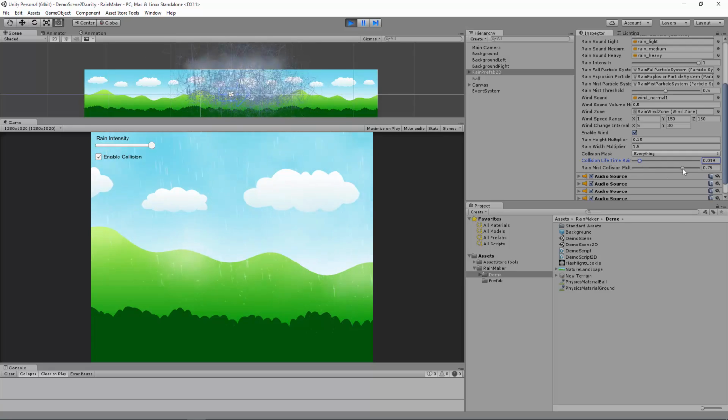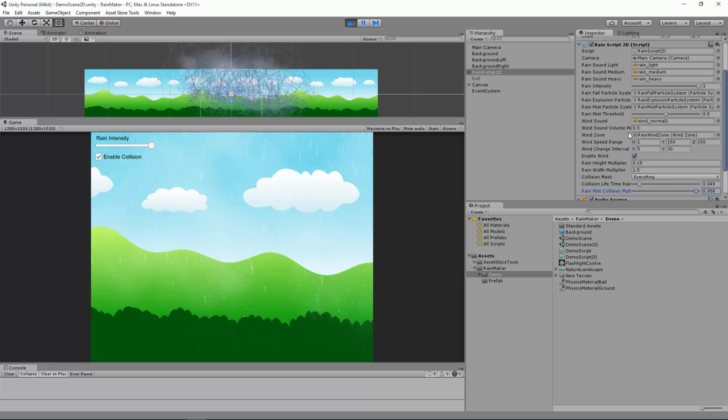You can also tweak this rain mist collision multiplier, which allows the mist to penetrate a little bit further down. As you change these two values, you'll want to line those up so that both look nice. The mist is probably still going a little bit too far, and that's pretty good right there. So those are some of the properties. What else do we have going on here? All the rest of these are very similar to the 3D one. The wind, the intensity, the particle systems, all basically work the same as the 3D version, except I've gotten rid of the Z axis and I've handled the orthographic size for you.